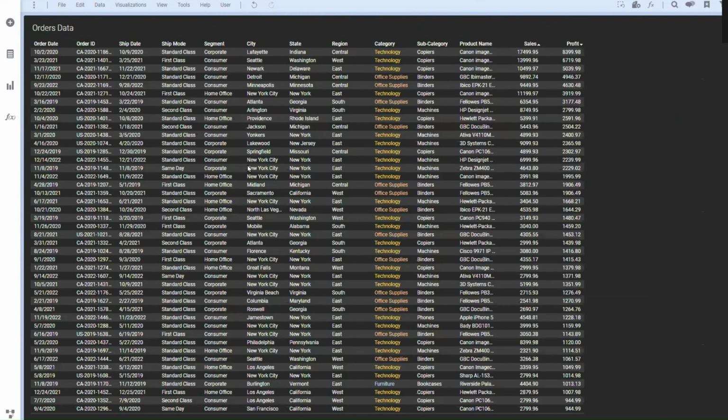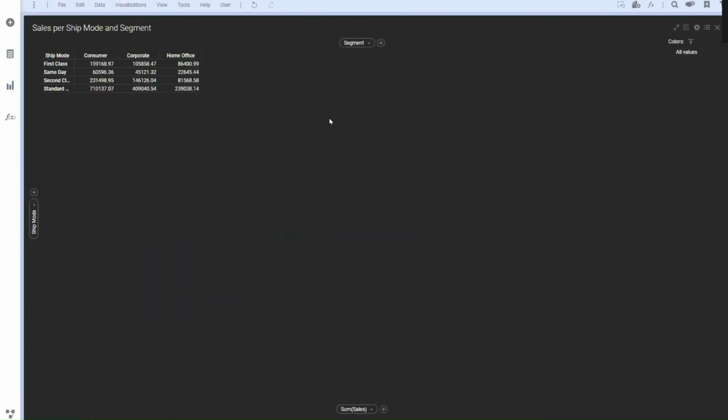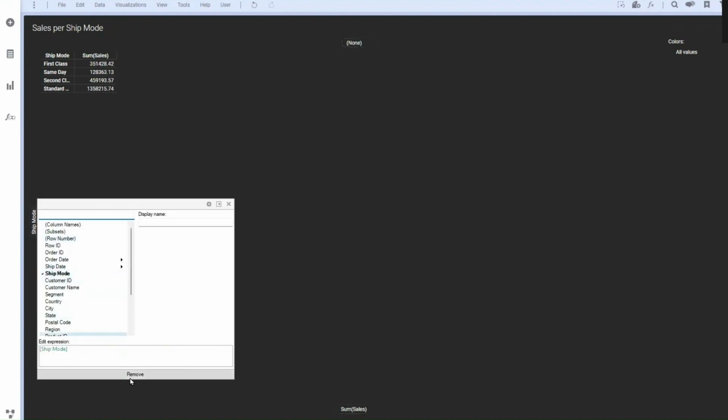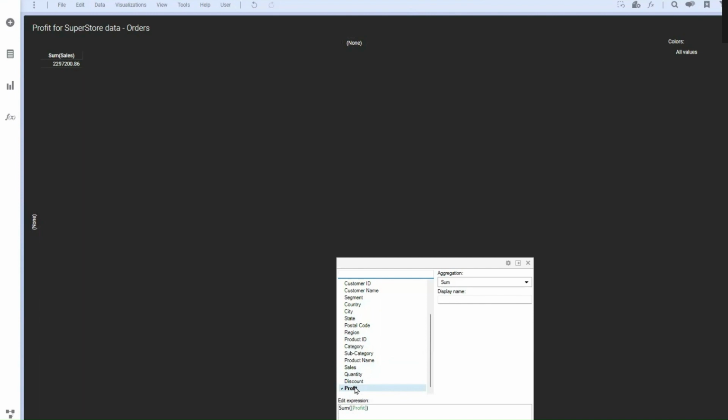So let's create a simple cross table. Let's say we want to perform the analysis of average profit. First of all, we will remove all the other values from here. We are simply looking for average profit. We select that one and select the aggregation.